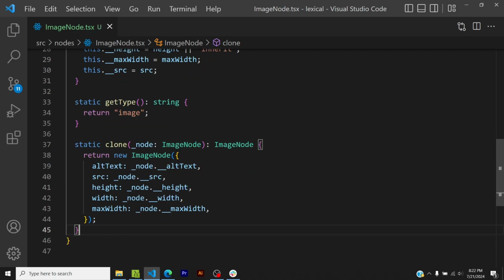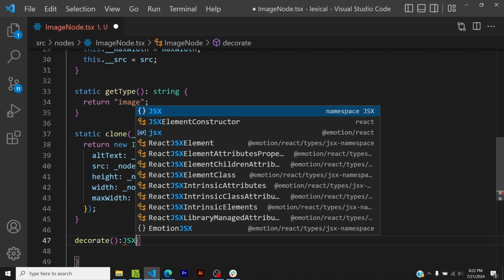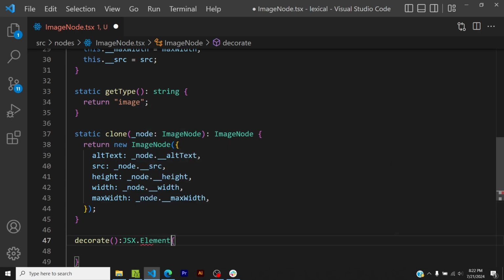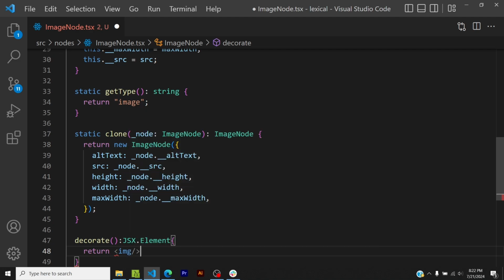Great. Now the most important function, which would basically be used to show the view, is the decorate function, and this decorate function should return some HTML or some React component, whatever. So its return type would be JSX dot element. Here I would return an image component. Simple, because this is just an image node, but here you can return anything you want. You can return a React component, whatever.